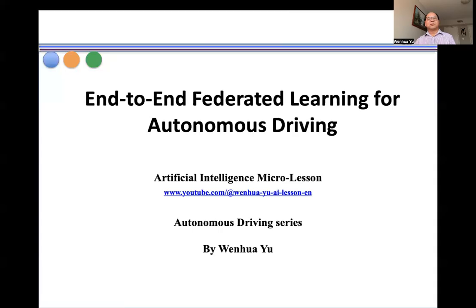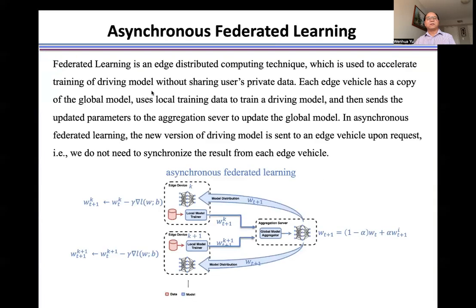In this video, I introduce end-to-end federated learning for autonomous driving. Federated learning is an edge-distributed computing technique, which is used to accelerate training of a driving model without sharing a user's private data.